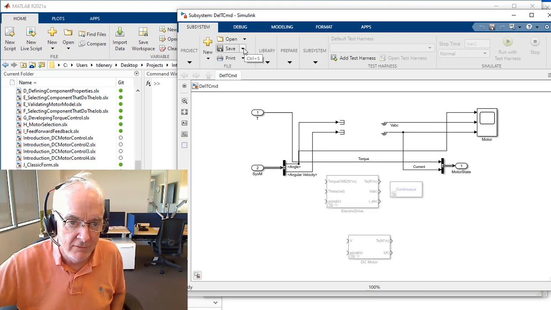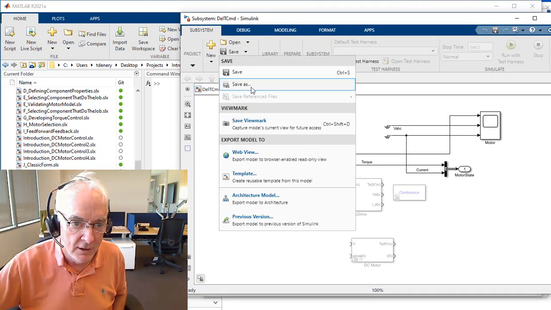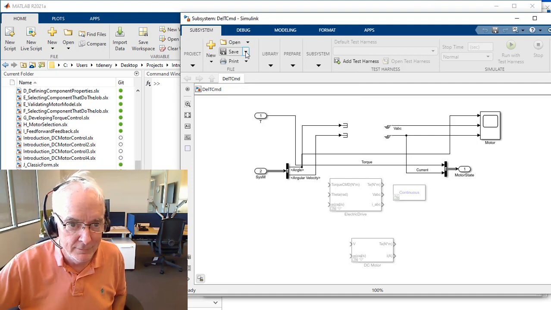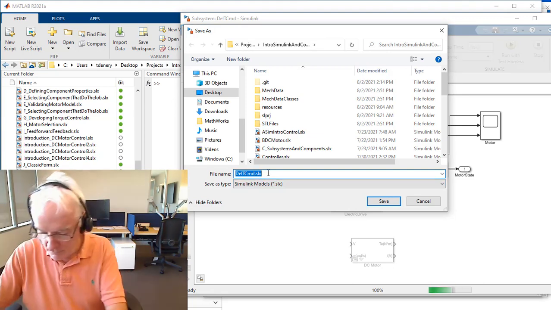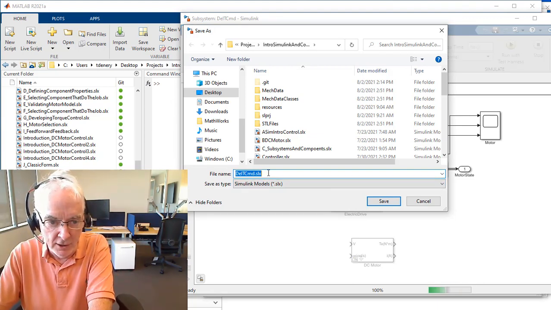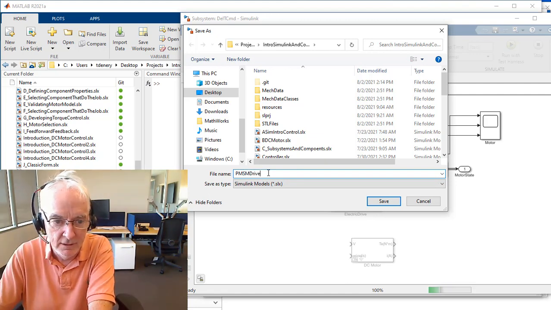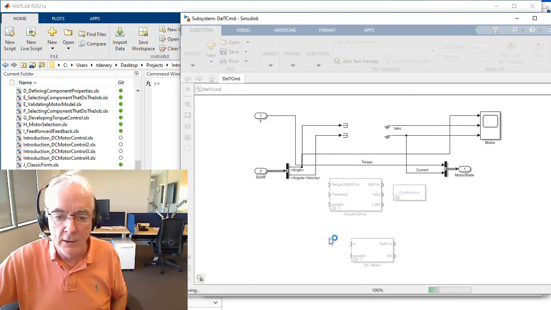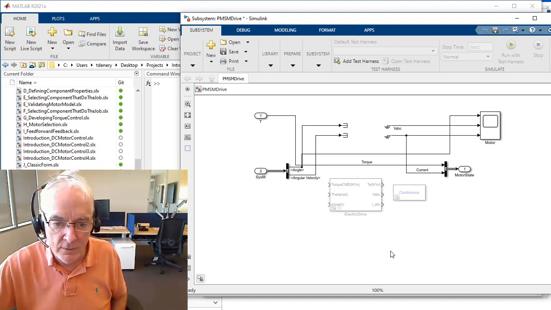Okay, trying to get to the save as. So it's still opening up the file. There it is. Okay, save it. Save as. And so we're going to use this as the basis of creating our PMSM drive. Okay. And now we'll just go back in this version, right? And so let's delete that.